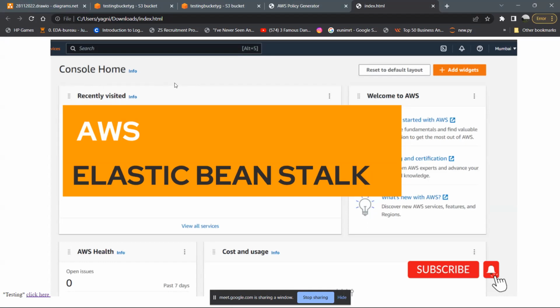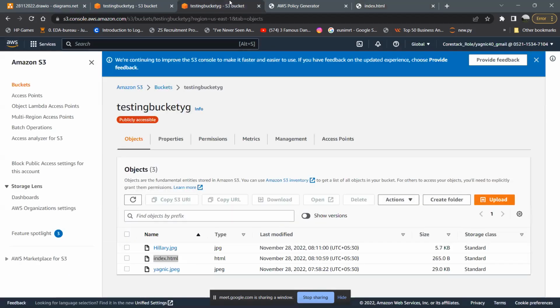So yes, you need that HTML file along with the images. That's why we use the image also, like I used a Hillary Clinton image.